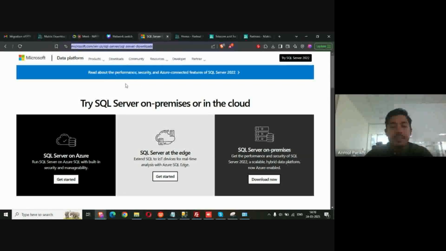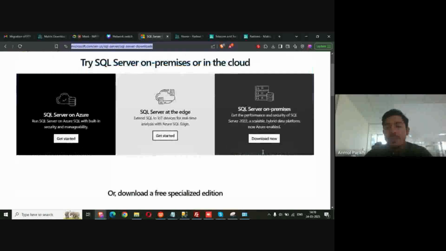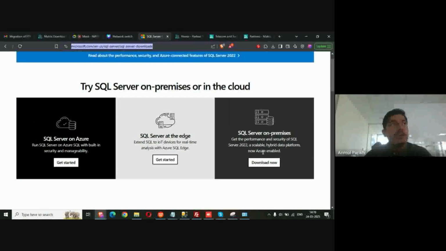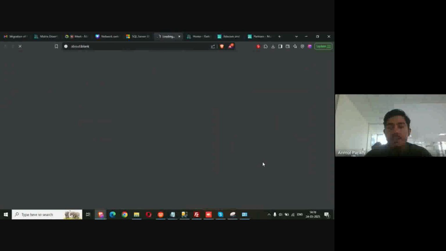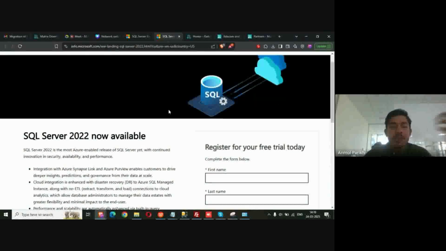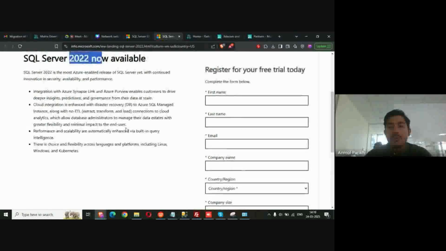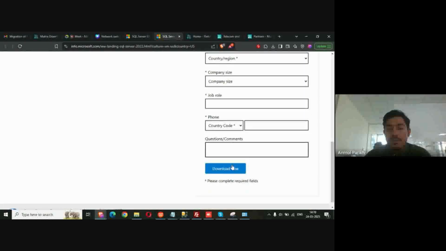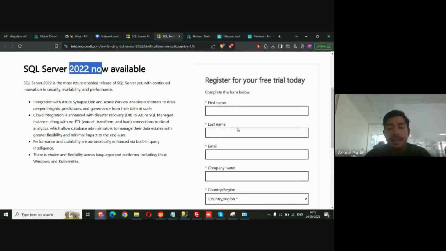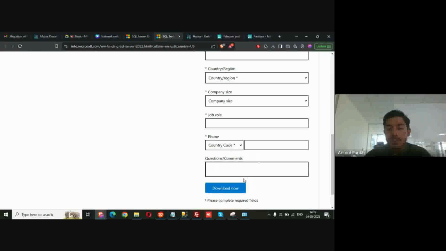On the Microsoft website, it will ask you to download SQL Server on Azure, on the edge, or on premise. As you know, we are doing the installation on the server, so you will have to select SQL Server on premise. The moment you click there, it will say that 2022 is now available. This is the latest server available. The version 2022 is the latest one. To download this, you'll simply have to fill up your details over here, right? And then you can start the download process.